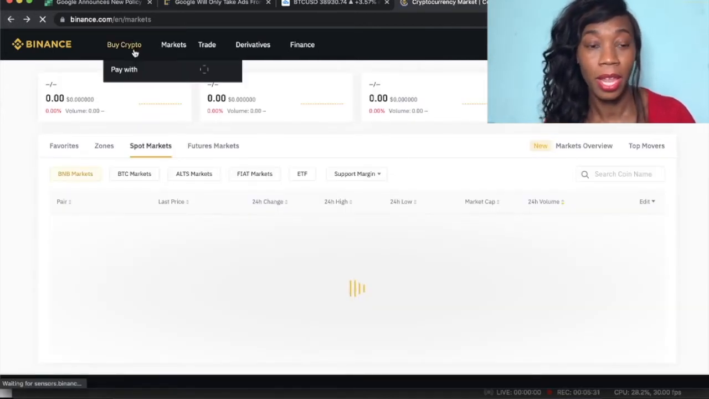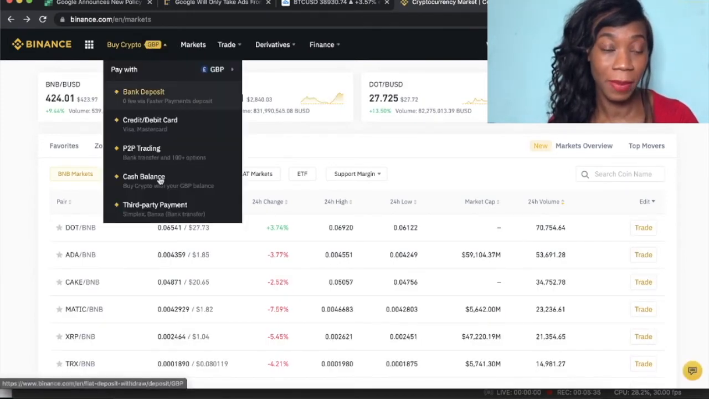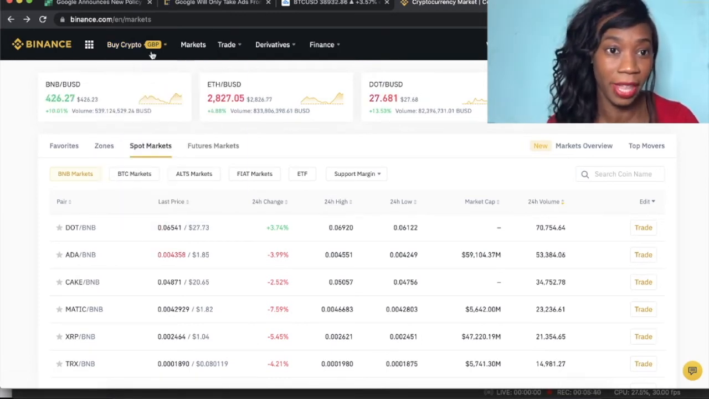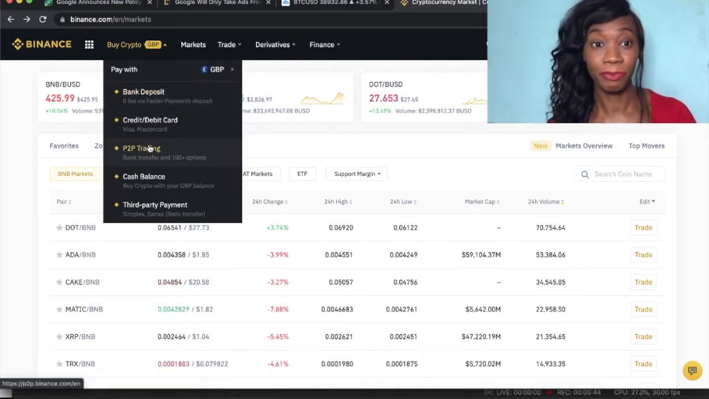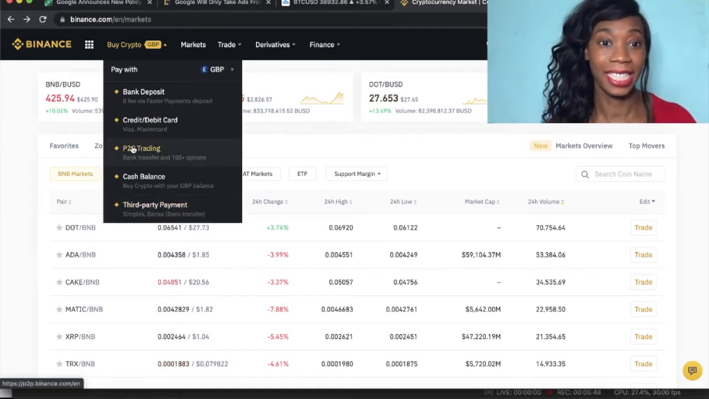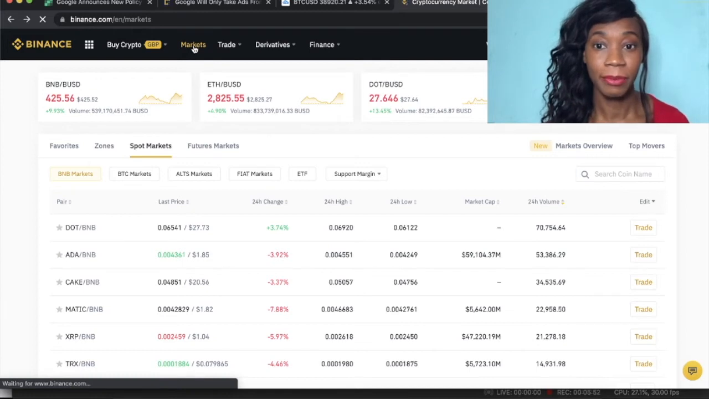Okay, cool. So once you've done that, those are the different ways of making a deposit. I would say leave out the P2P trading. There's no point in you doing it that way. I think it's just easier, if you're going to pay for crypto, to use your bank deposit or a credit card. Because you're new, I think these are the best ways to do it. It's simple.